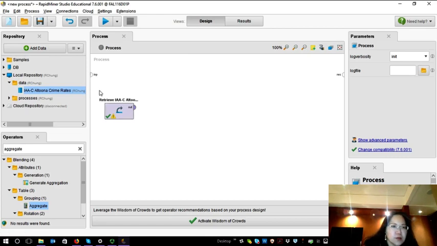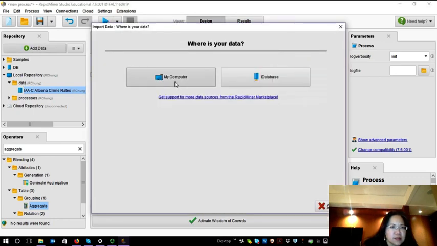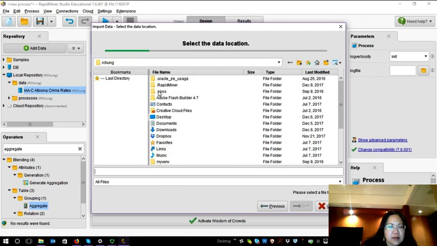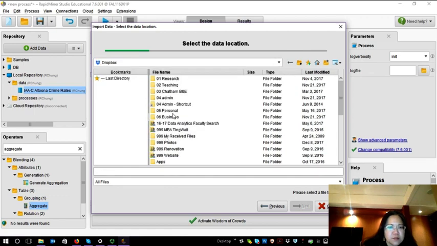The goal of this module is to merge and group data. What we're going to practice with is merging two different data sets together. We already have one data set, so we're going to add another data set. You have a population crime rate data set, so you need to navigate to where the file is located and load it into RapidMiner.